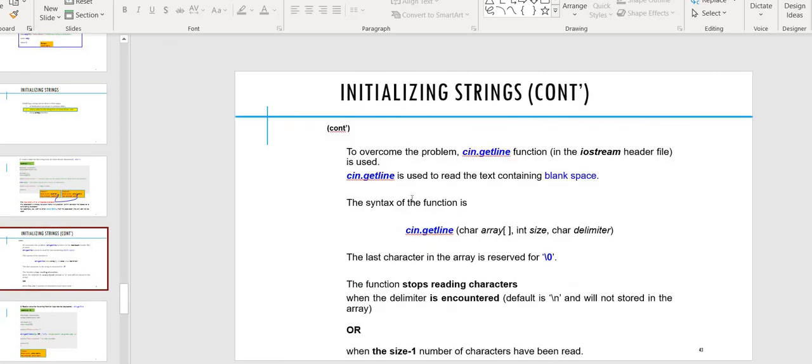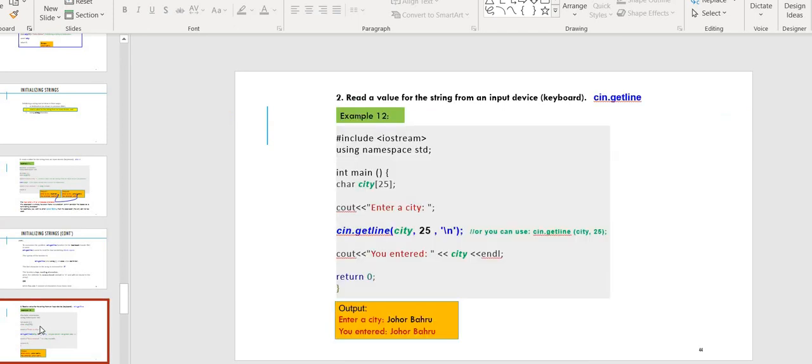You can use this getline. Okay, cin.getline function. Okay, this is the syntax. Okay, cin.getline, and then this one is the array name, size, and character delimiter. So the last character is reserved for the null character. Okay, and then we look at the example here.